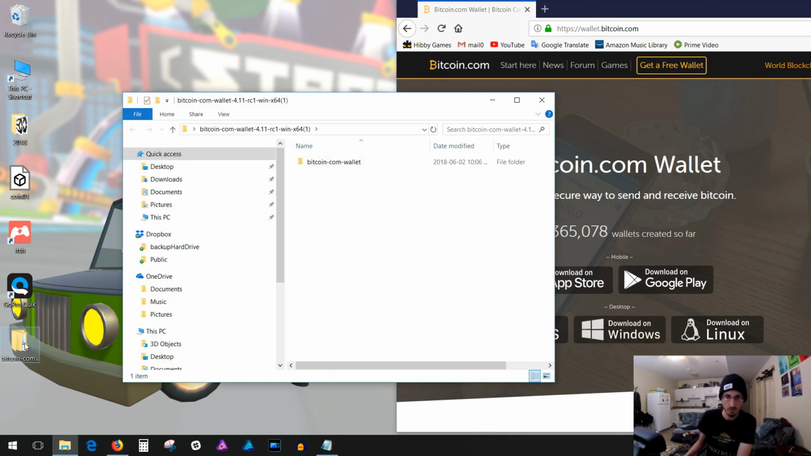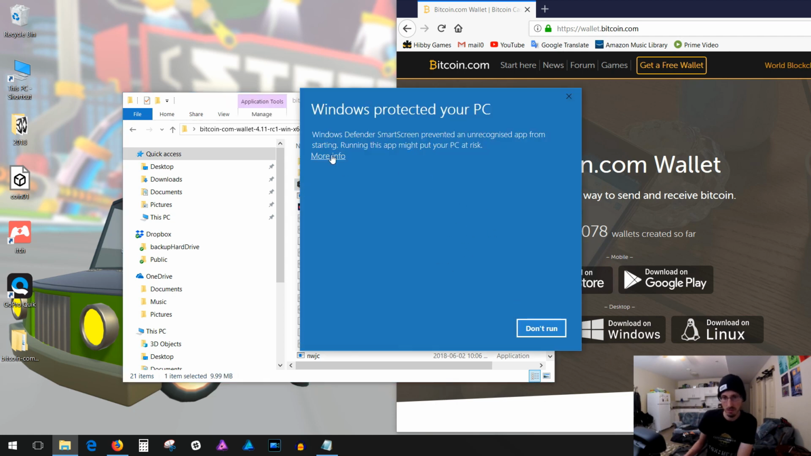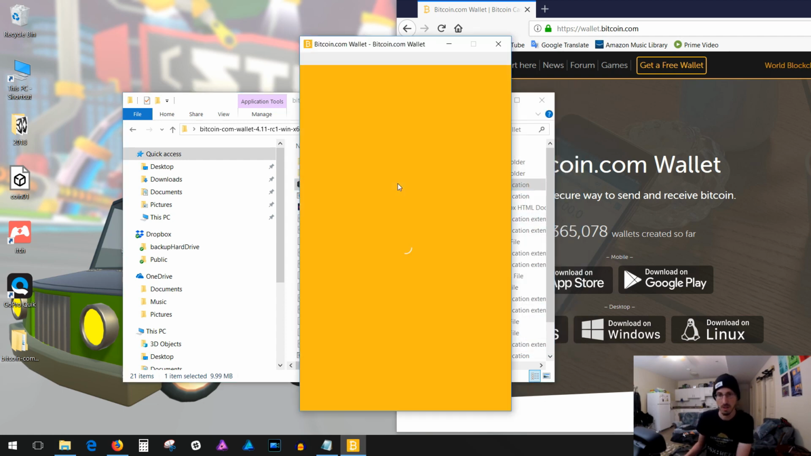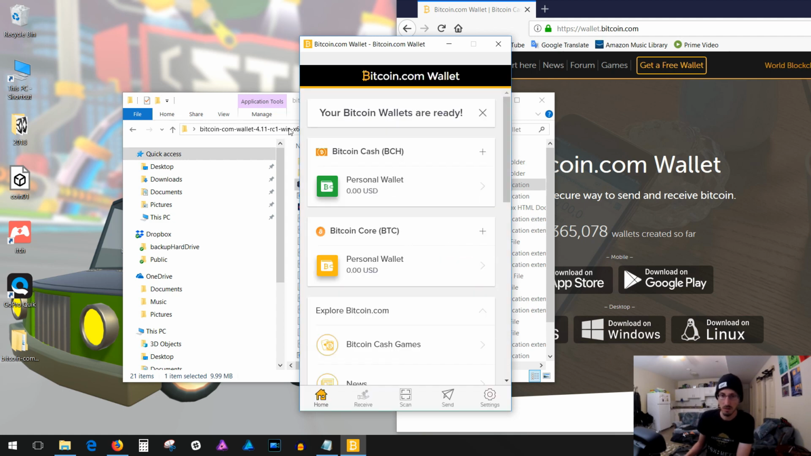Open this folder, it has the bitcoin.com wallet right here. You open that, the computer's going to freak out because it doesn't know what it is. Just say run anyway. So it's creating a wallet automatically. It's automatically created a BCH wallet and a BTC wallet.